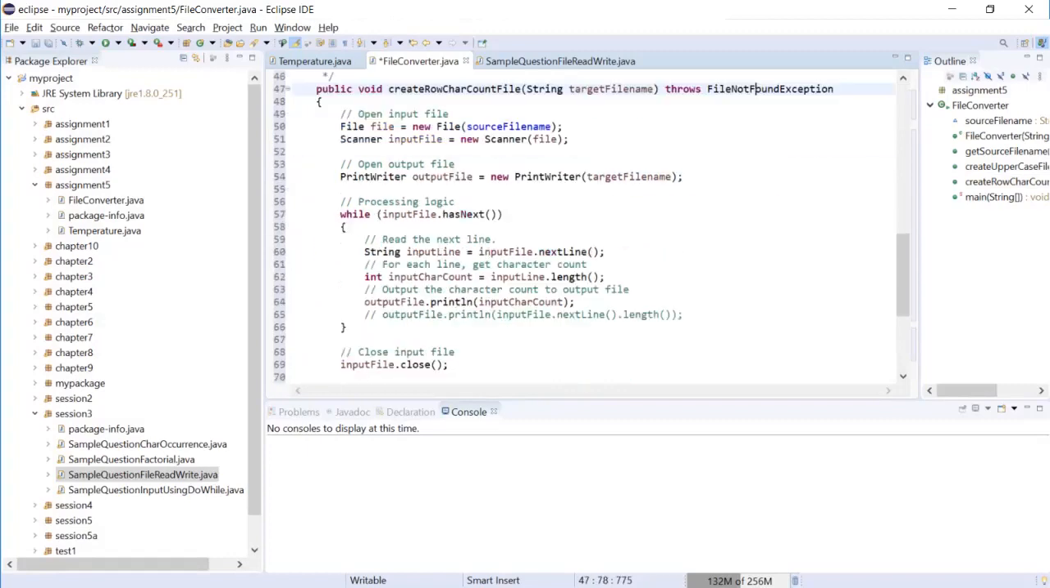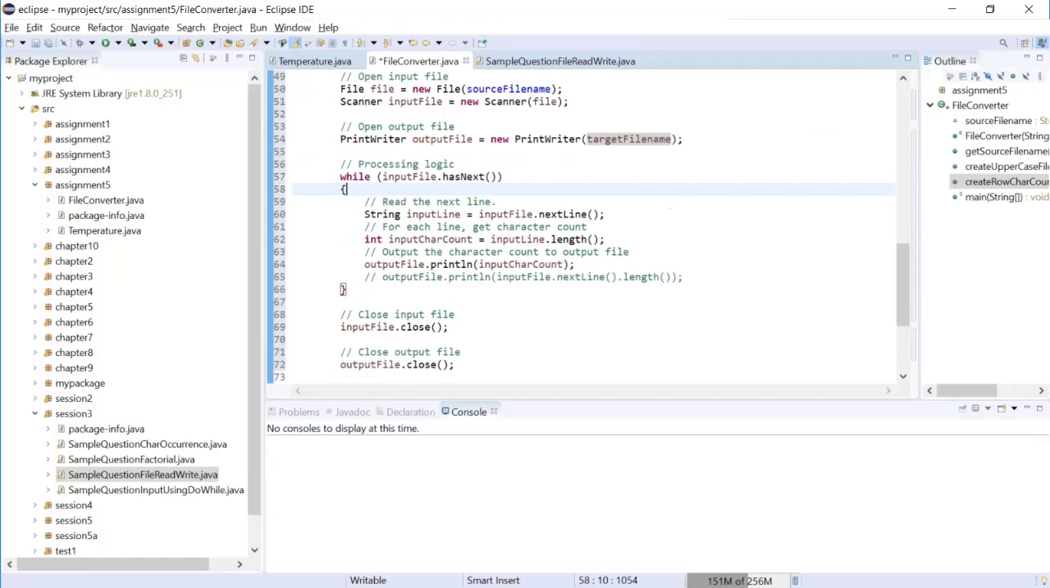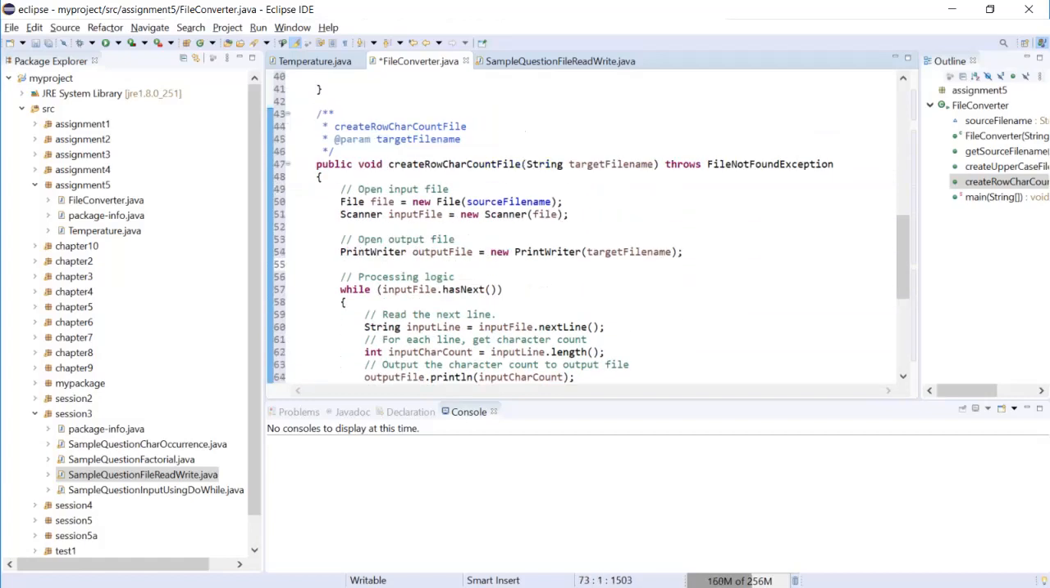So now this works. It will get a new file object based on source, and it will get an output to target file name. So it will start reading this input file, and line by line get the input line length, and then output this to the output file. Okay, so this is how we create a row count file.